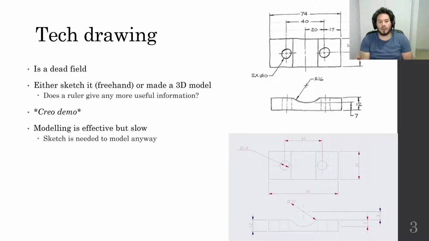Huge benefits to knowing how to 3D model. The issue with it is it's often quite a slow practice. That's a fairly trivial example, but in reality, if you were to sit down cold and try to make a 3D model of this and then a drawing, it'd take you 10, 15, 20 minutes probably.